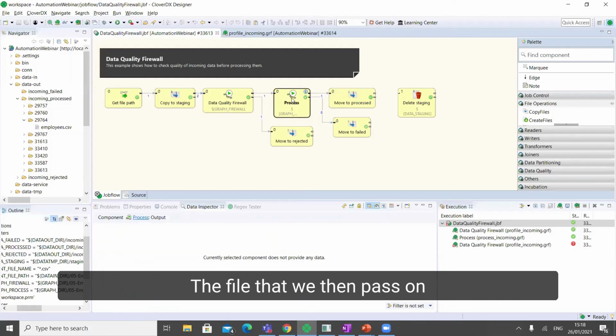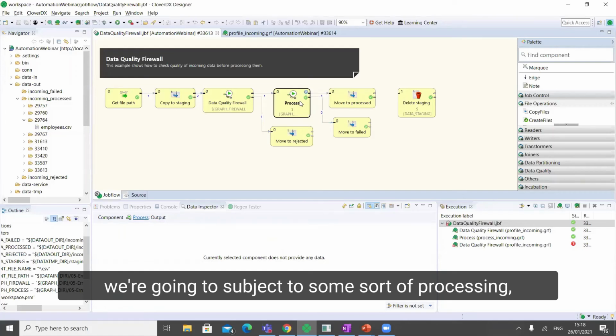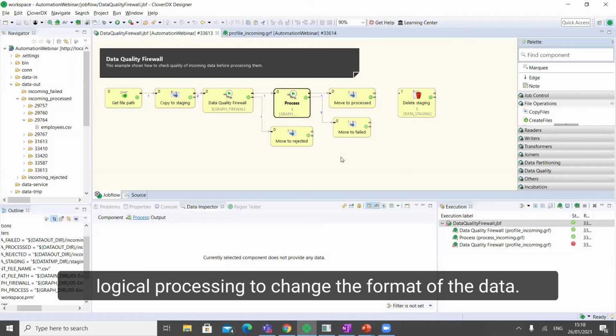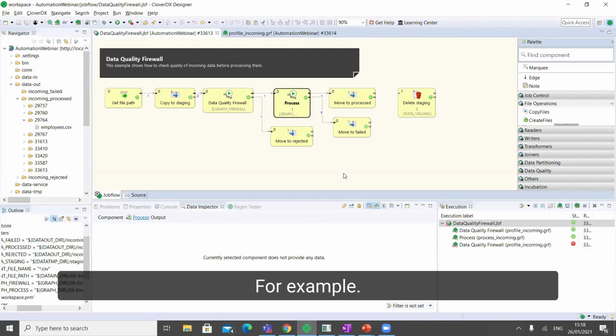The file that we then pass on, we're going to subject to some sort of processing. That could really be any number of things. It could be joining with another data set. It could be enriching the data in some way. It could be doing some sort of business or logical processing to change the format of the data, for example.